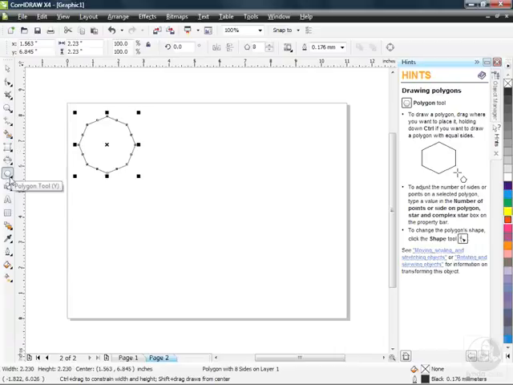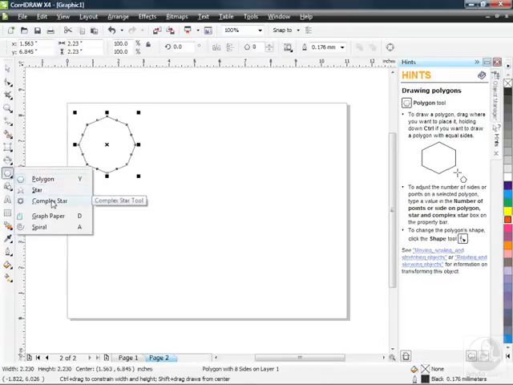So there's our basic octagon, which we created using our polygon tool. Notice the polygon tool does have a little black triangle in the bottom right-hand corner indicating there is a flyout. There's some more tools in here, so when I click and hold this down, look at that. We've got star, complex star, graph paper, and spiral. So let's go through these. We'll start with the regular star.